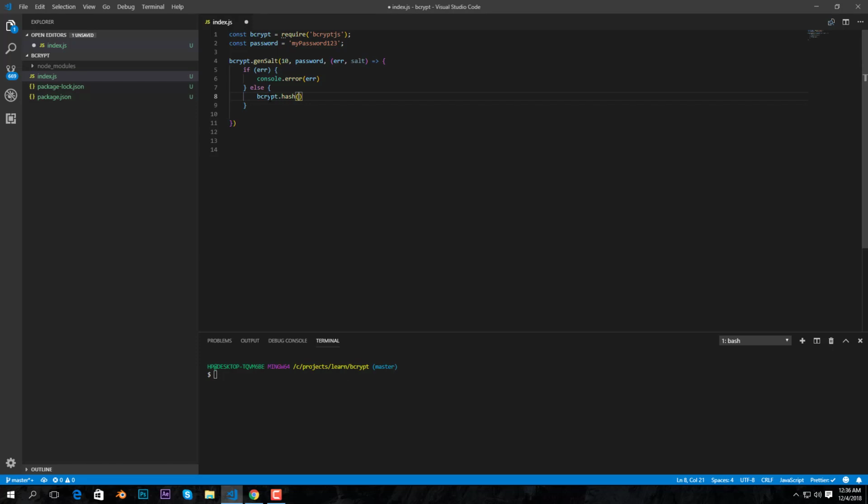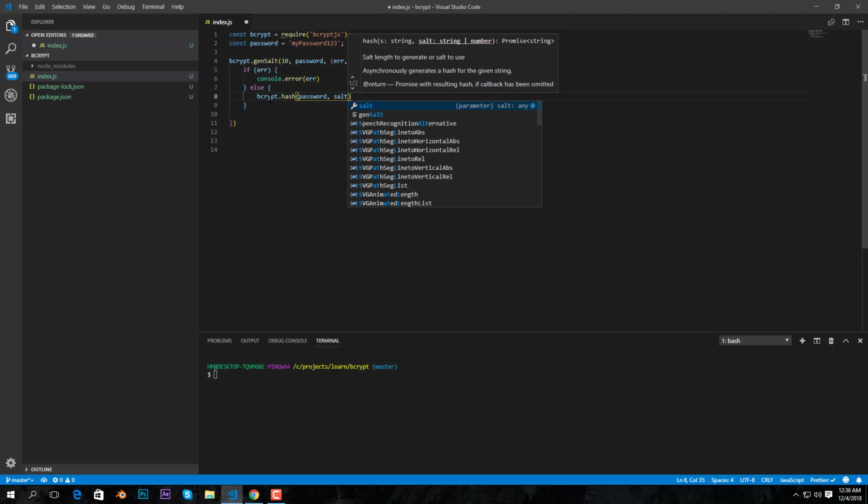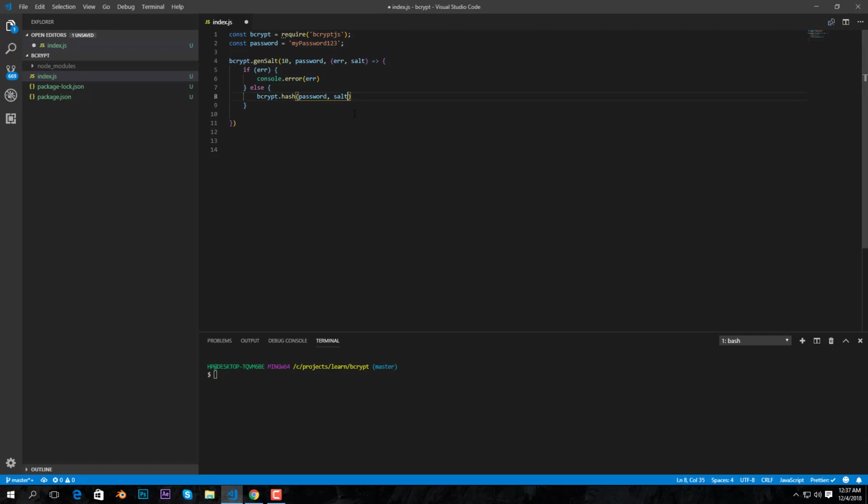So bcrypt dot, now we want to use this salt to hash our password. For that hash, we give the password again, and now we give it a salt. And by the way, we don't give the password to genSalt because that is generating a salt, so it will only take 2 parameters, the number of rounds and the callback function. So bcrypt.hash will have the password, which is stored right here, and the salt and another callback function, which will return error and response.